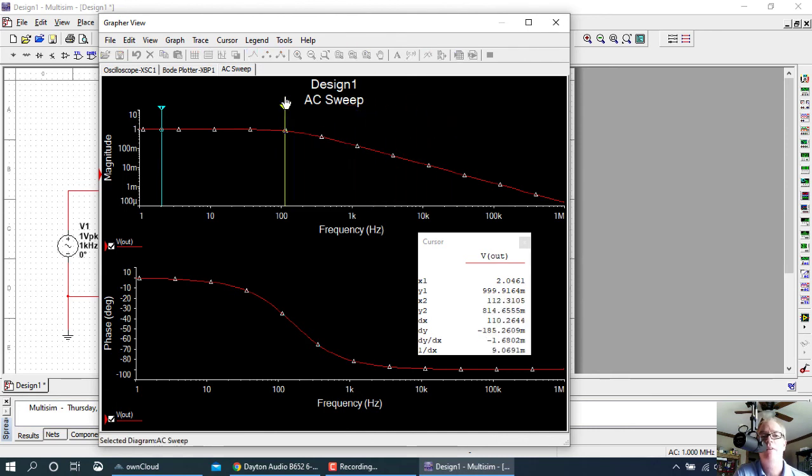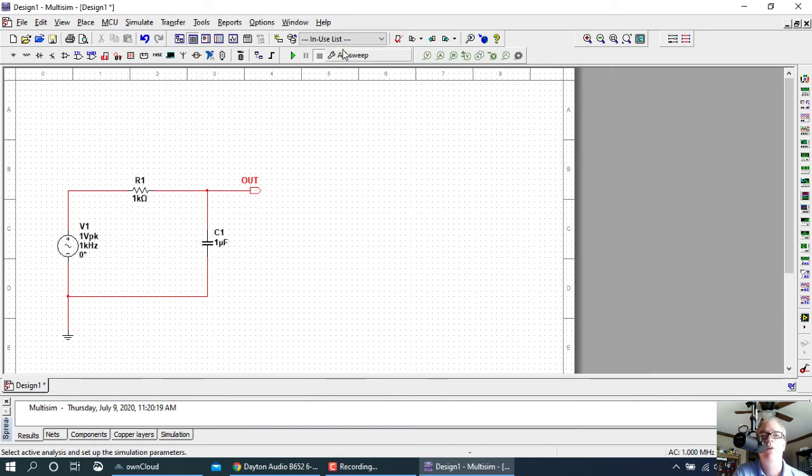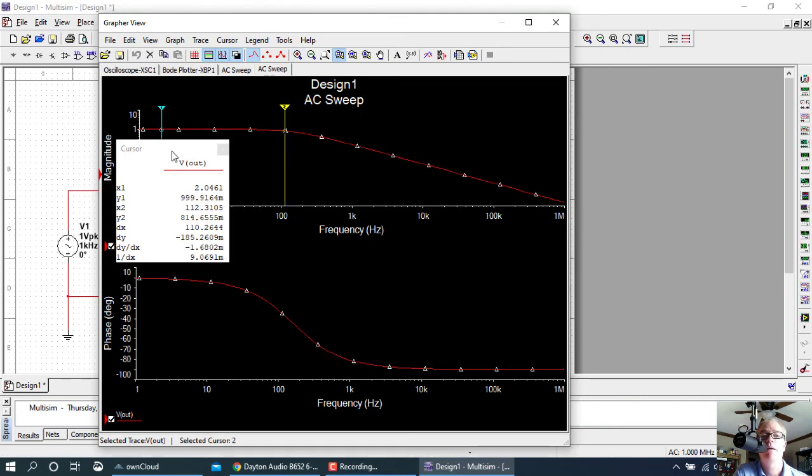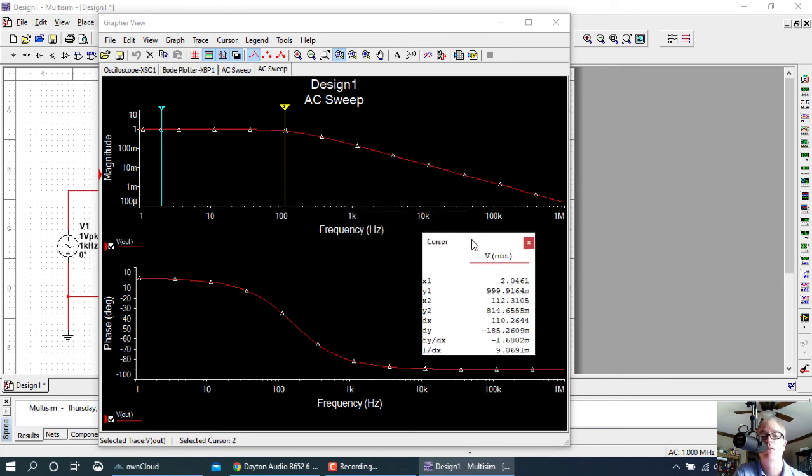So that is how to use spectrum analysis using the AC sweep function in Multisim. Notice back up here where it says run, now it is in AC sweep mode. And if I hit run, it's not going to operate the circuit like it did when we used oscilloscopes and stuff, because you would have to change it back to interactive. So if I hit run again, it's going to bring up the graph review and it's going to show us what we just did.